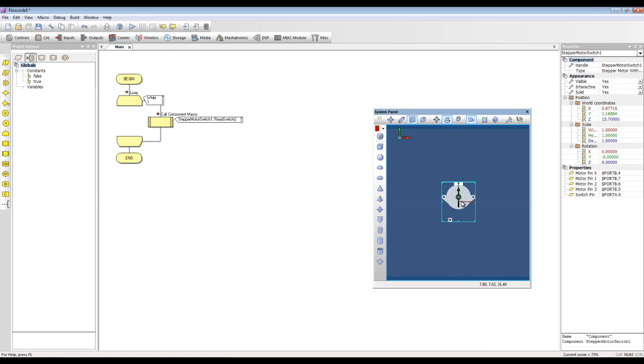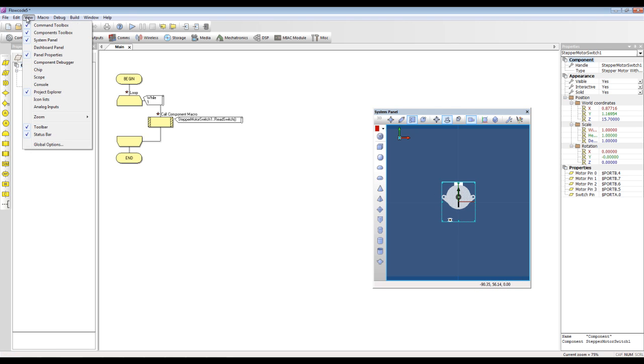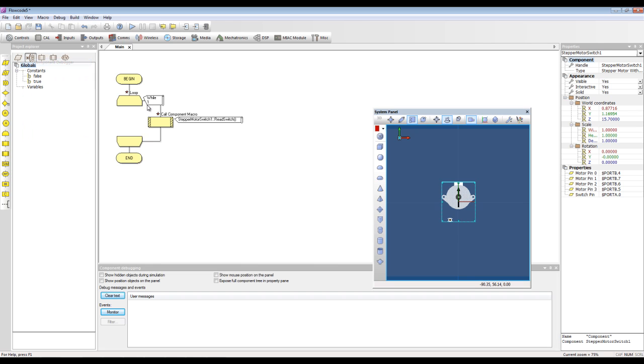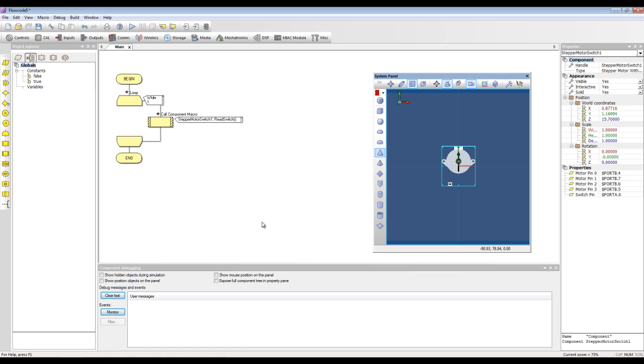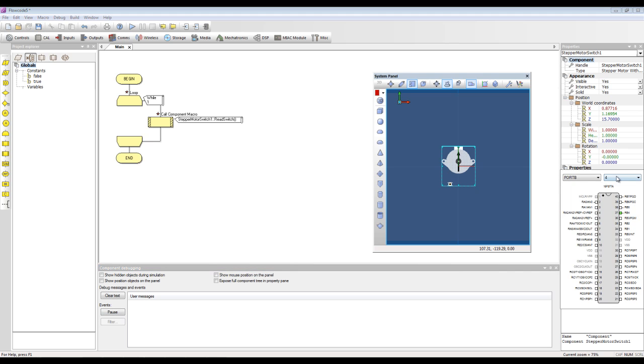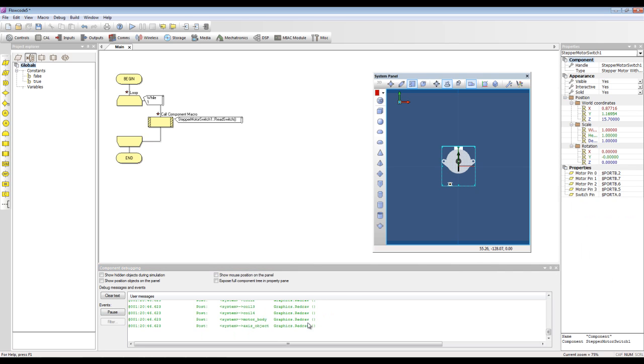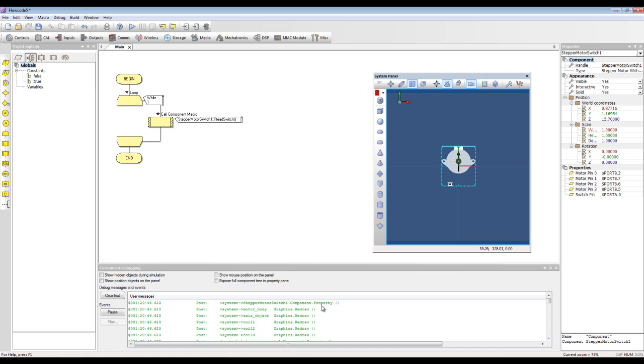If you want to be able to explore the properties within a component, then a very useful feature when designing components is the component debugger. The component debugger will allow you to do things like monitor events, so you can see when they're firing. Events are things like the property change. So if I click that to monitor and then change a pin, you can see there's a few graphics redraw events, and right at the top there's a component property change event.